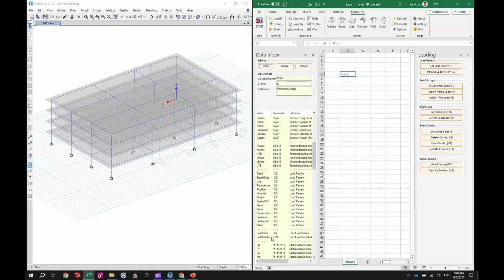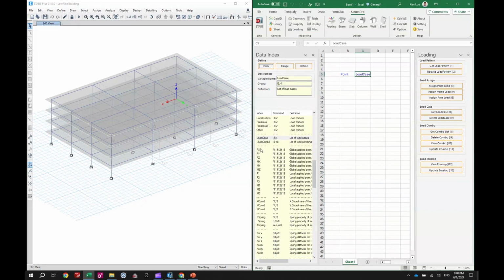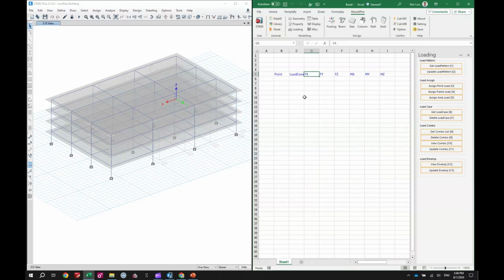You need two index names, point and load case, followed by the index names representing point loads. FXYZ stands for the forces applied in the global direction X, Y, and Z. Similarly, MXYZ stands for the moments applied in the global direction X, Y, and Z.